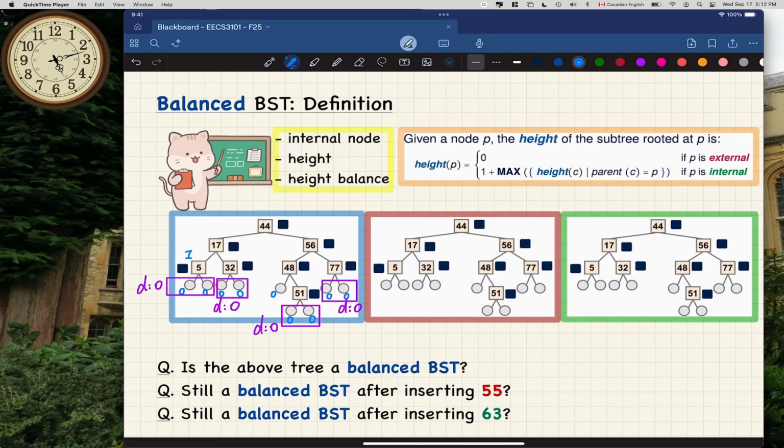All right, let's try this one here. What's the height of these internal nodes? Maximum height of its children, 0 and 0. Maximum 0 plus 1 will be 1. And then this one here, 0, 0, maximum 0 plus 1, we get 1. What about the height for this one here? 2, because here the children are 0 and 1, the maximum is 1, and then plus 1, you get 2.